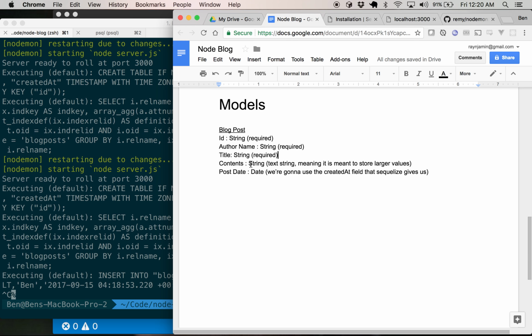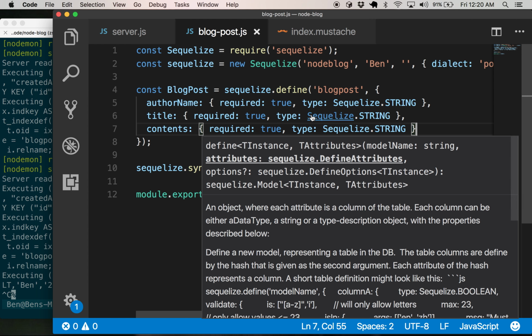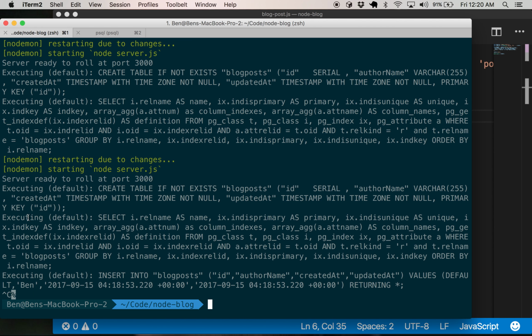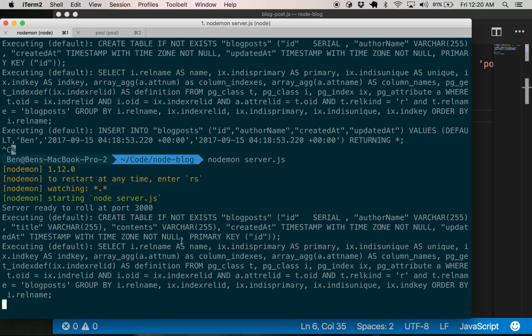So post date, we said before, we're gonna use the createdAt field that Sequelize gives us. So we should be all set. Save this, and the next time we run our app, it's gonna write a new CREATE TABLE IF NOT EXISTS, but it's gonna have more columns. So we have author name, title, contents now. So not just author name.